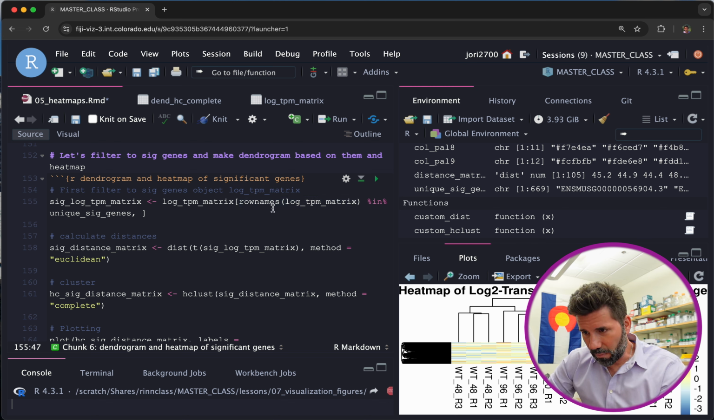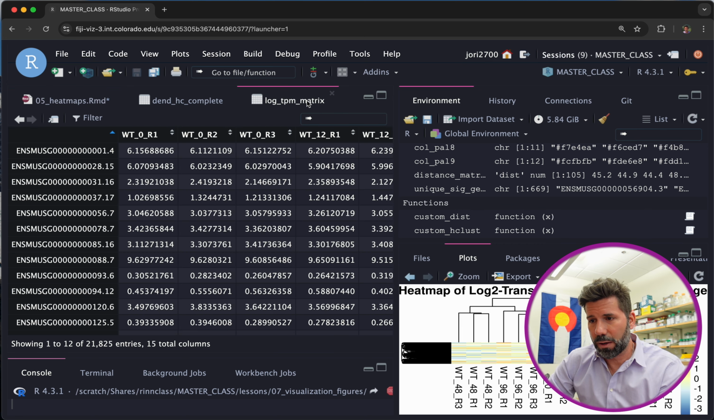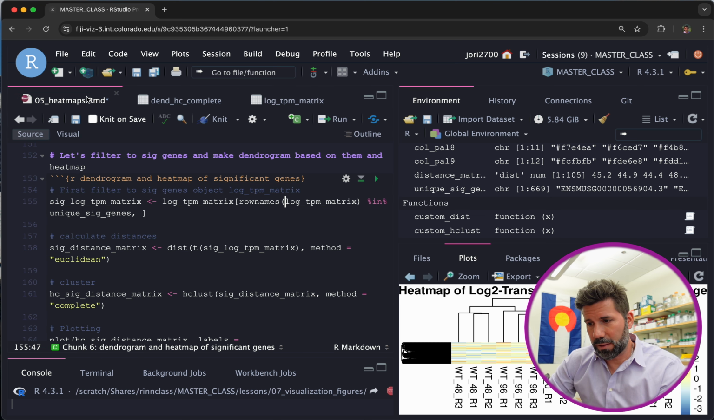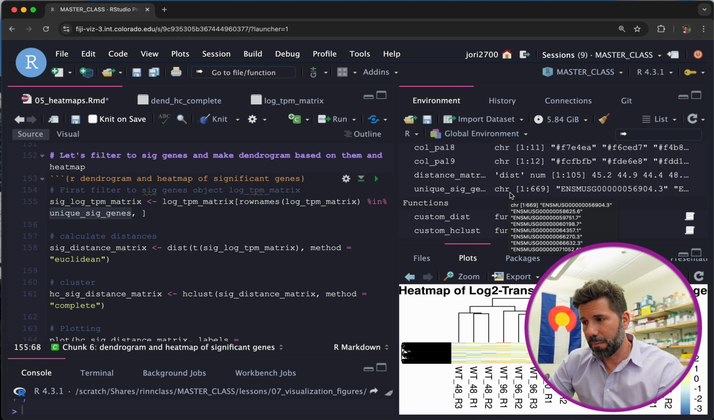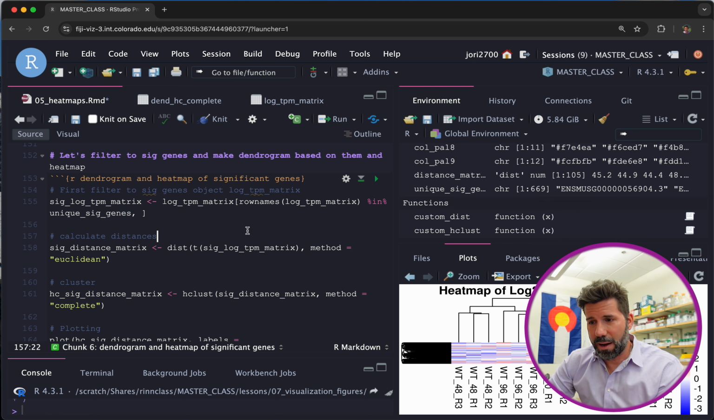We're going to take the row names of our log TPM matrix. So here, we're going to take all the genes, is what that's doing. And we're going to say take the ones that are in our unique sig genes object, which we have here, our 669 genes that are significant across time, and keep all the columns. So really this is just doing that same kind of reduction indexing into our sig genes.